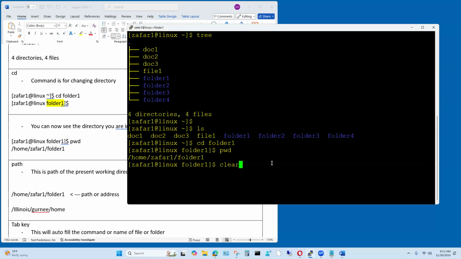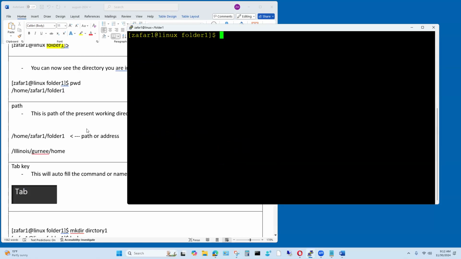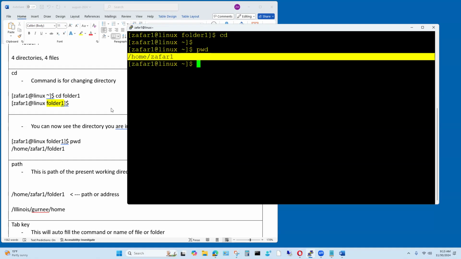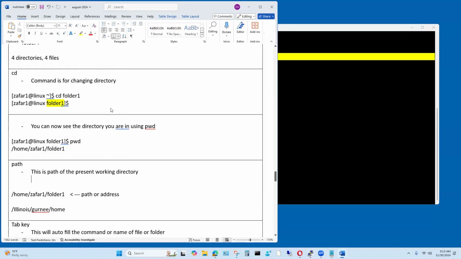Okay, let me clear. So what else you could do is, go ahead and type just cd and hit enter. I know I said change directory here, right? But only typing cd and hitting enter will bring you back to your home directory. If you type pwd, you will see /home/ and your ID. That's what it does here.